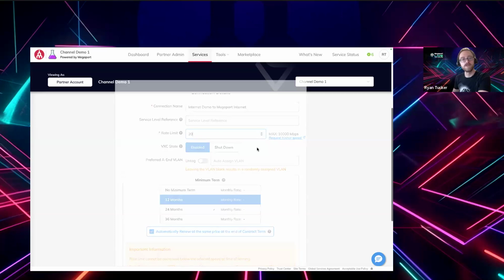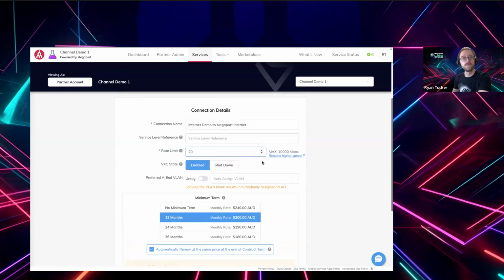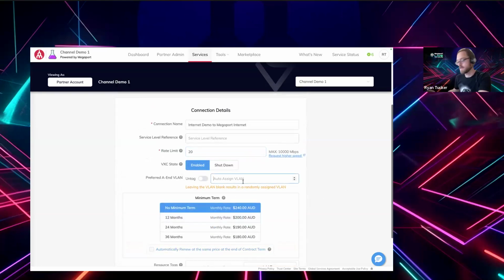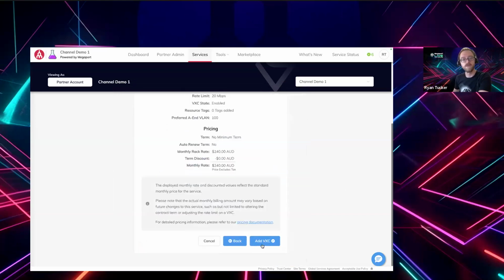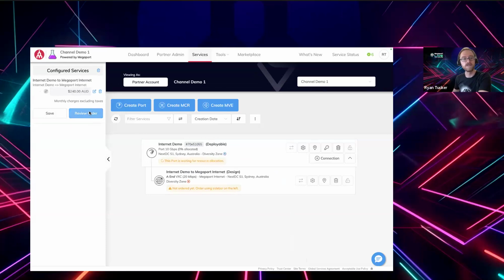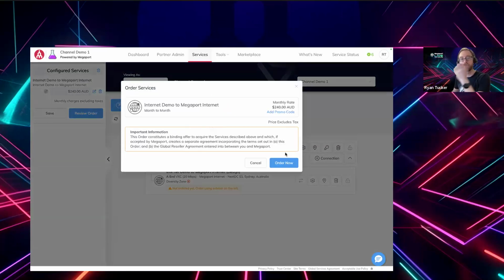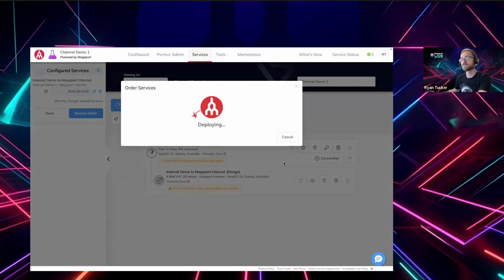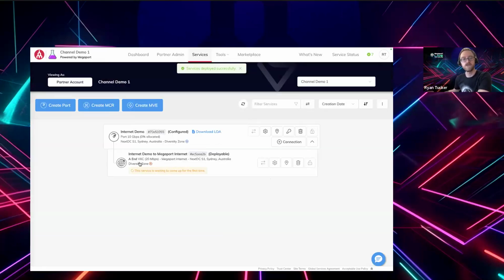So the minimum speed for an internet service is 20 meg. And we'll say that we want this to be VLAN 100. I'll add the VXC and order now. So that's basically how you order the internet service. That's all there is to do in the portal.